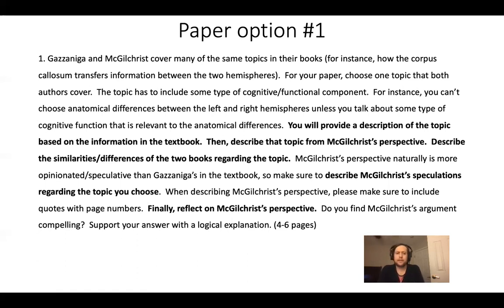But then the part at the end is describing McGilchrist's speculations regarding the topic that you chose. I've mentioned previously that a lot of times those speculations are the big picture themes in the book. He takes these claims about hemispheric differences, and then he makes some speculations. He connects them to these bigger picture ideas that he believes. And so that's what you would describe in this third major chunk.